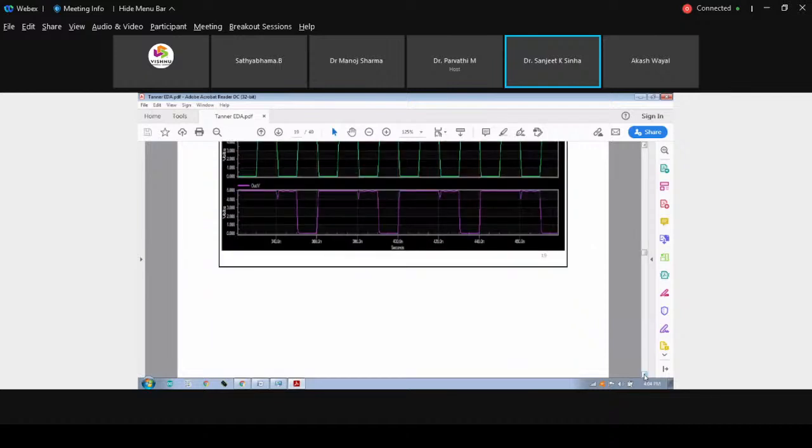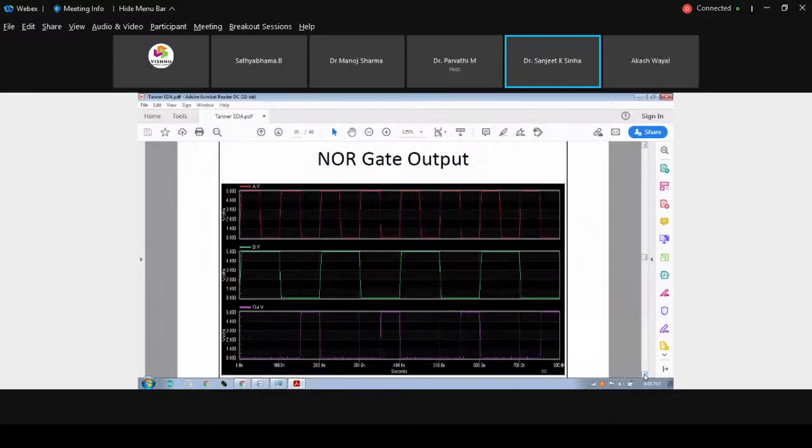Go for next. So here you can recall the truth table of the NOR gate. When we select 1 1, we are getting 0. When we select 0 0, we are getting 1. So whenever 0 0 is coming at these two inputs, we are getting 1, and other than this, we are getting 0. 1 1, 0 1, 1 0. It's very simple.